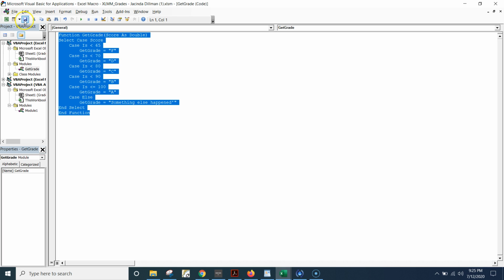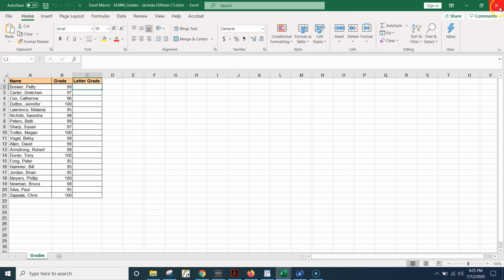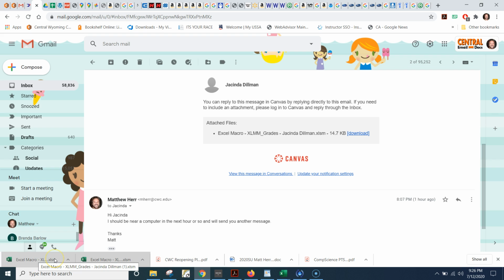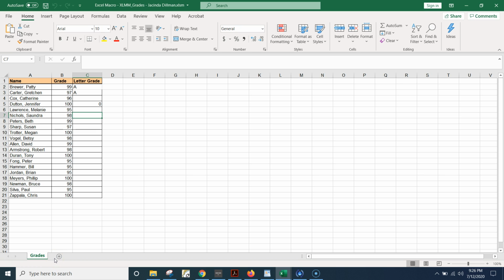Okay, so let's save this, and let's close this. And then I'm going to close this file as well. I'm going to go back and grab this that I downloaded. And sometimes it's helpful to pull this back up. Okay, so the way that we use your function in real life is to type equal sign, and then we type in the name of the function, which is getGrade. And I press the tab key to select it. And now I'm going to choose cell B2 because that's where the number is that we want to evaluate.